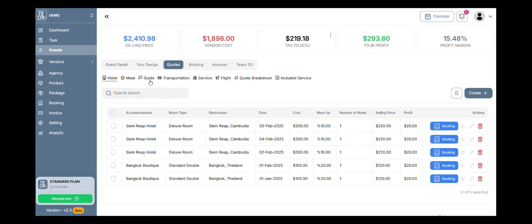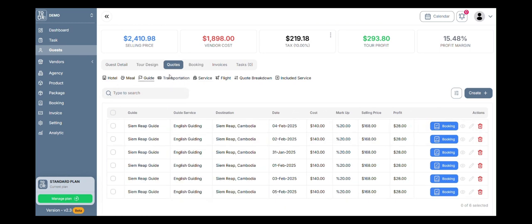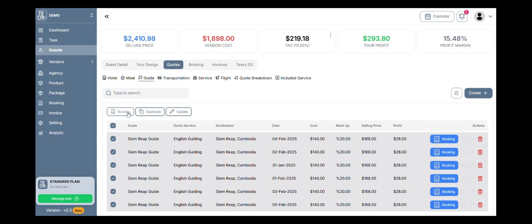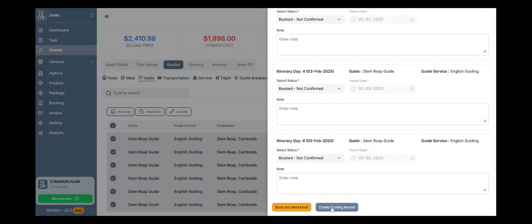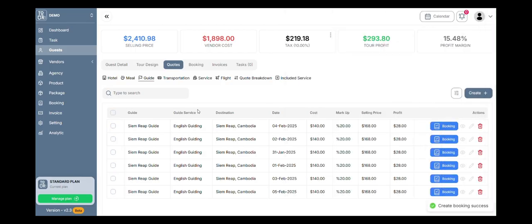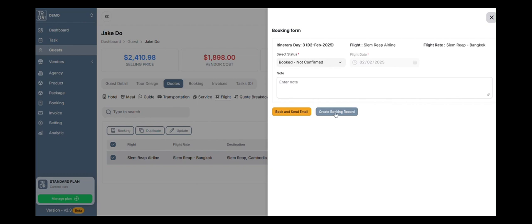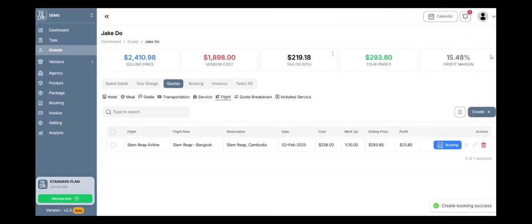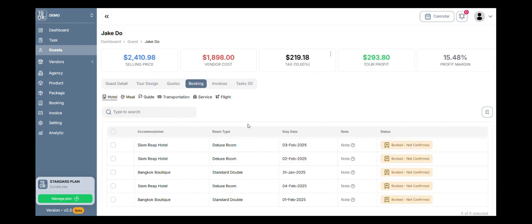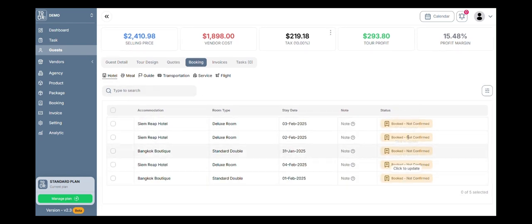Yep, so the hotel is done. The guide, okay, let's create the record. And the flight too. So now you have the booking records here. They are all set as booked but not confirmed yet.